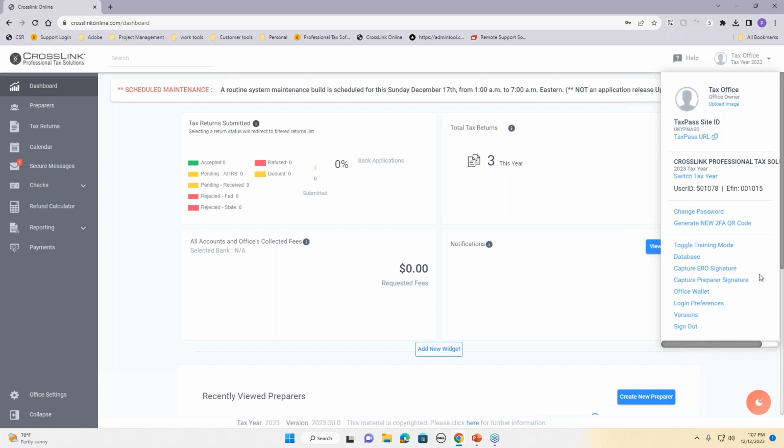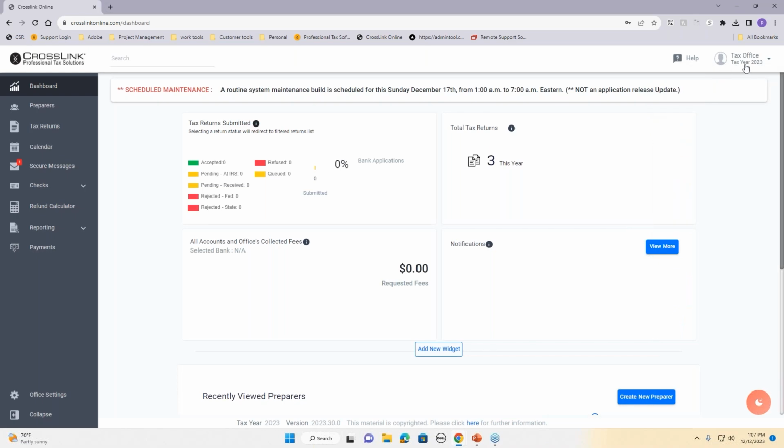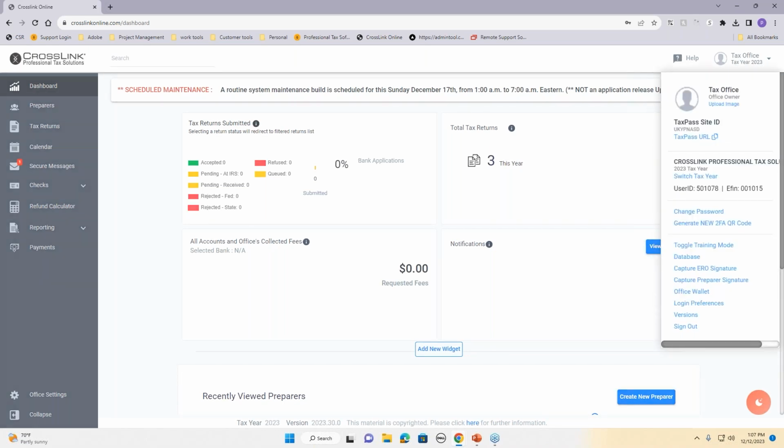And then we have signatures. So if you are an ERO, you want to make sure you complete your ERO signature so that it is populating on the returns and you don't have to worry about that throughout season. And preparers, let's go ahead and click on your profile menu and complete that preparer signature located right here. So this way, again, you're not signing multiple returns all throughout season. Once you populate your signature, it will auto-populate for every single return. And again, those additional features can be found right here by clicking on the profile menu.